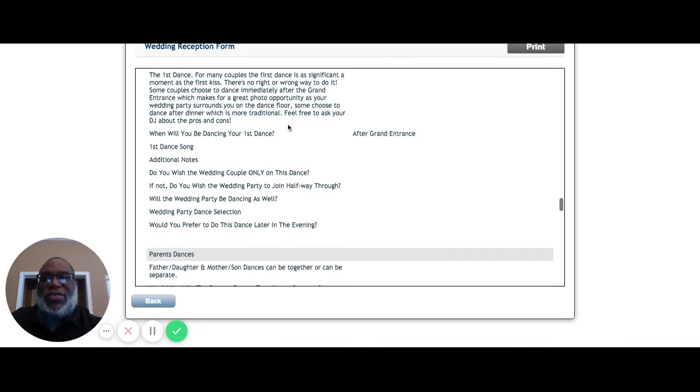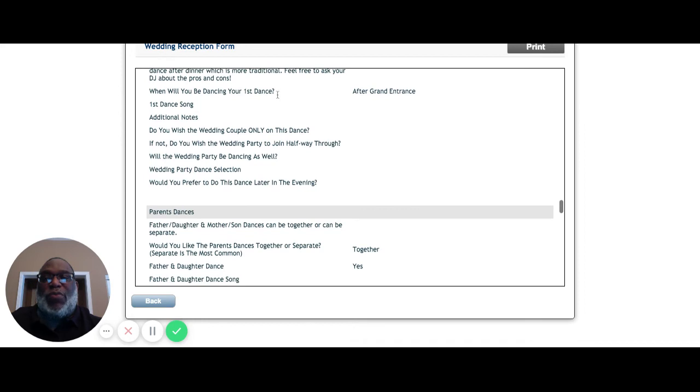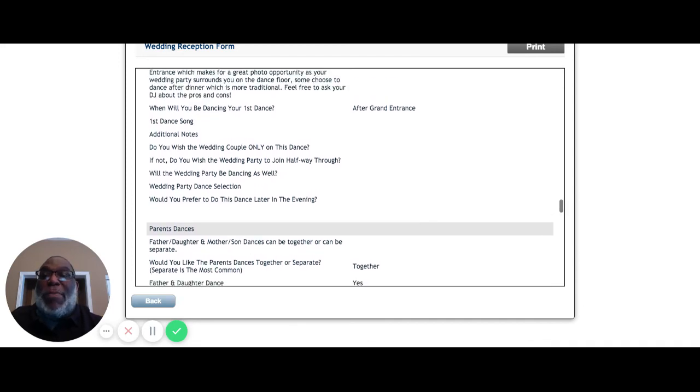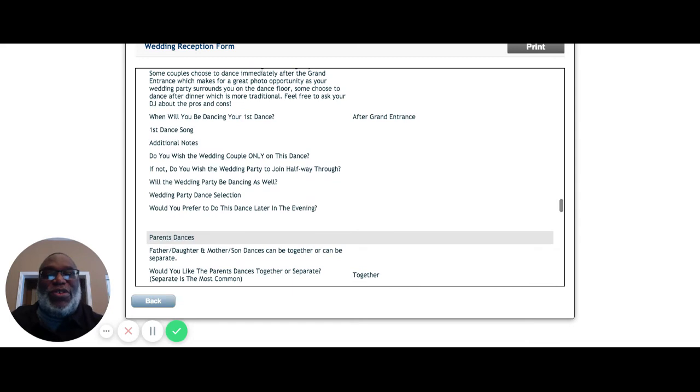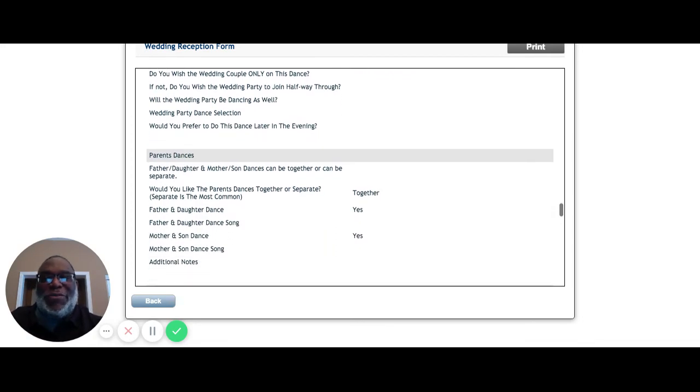First dances, so all your specialty dances, and when will it be? Because sometimes we do it at the grand entrance, sometimes we do it just before we open the dance floor. My new favorite thing to do is to do it after or in between toasts. So one set of parents speaks and then the parents dance right there. It adds a little bit of variety, just a little tip for you.